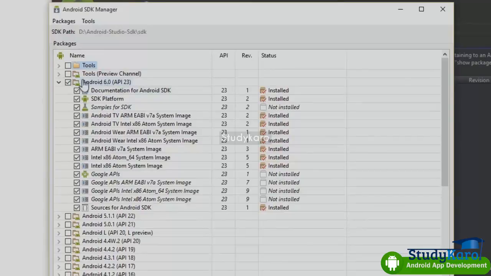If you want a little bit longer process but less download size, I'm going to show you how to do that too. So what you can do is, you can expand this, and you can check only these things. So you could say Documentation is going to be one of the things that you are going to want. You are going to definitely want the SDK Platform. You're going to want the Google APIs, and then you're going to want these Sources for Android SDK. So far these are what I would call the essentials.